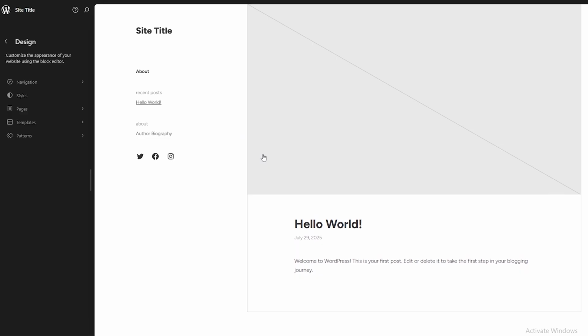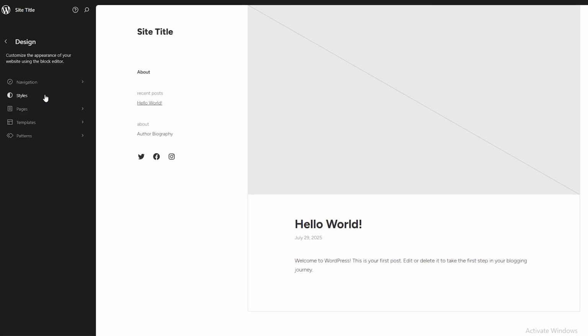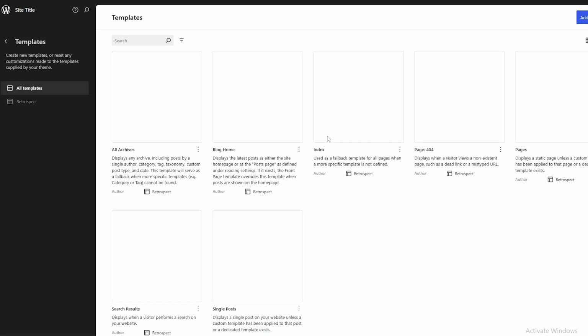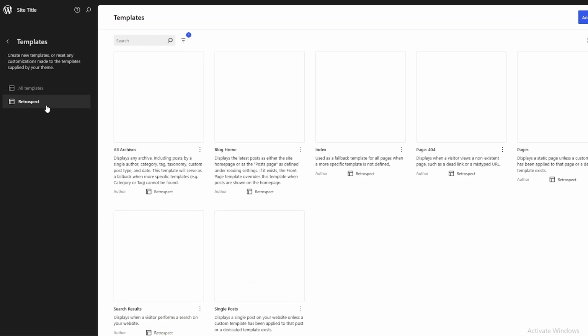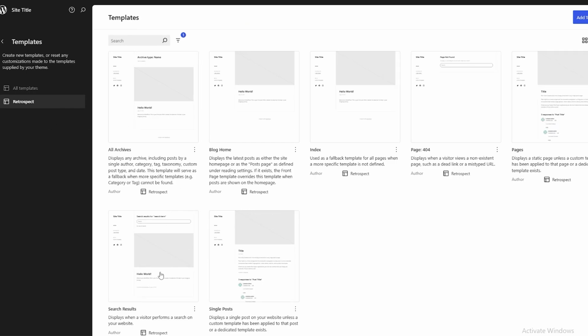All right, so to edit it, all you got to do is just hover your mouse over it. And over here on the left hand side, you have all of your main options like navigation, style, pages, and templates, right? Let's take a look at some of the templates and see what we get. So here you can see a pretty simple template. You've got a single post template over here, blog, index, 404, all archives and stuff like that. And then we have some retrospectives over here as well.